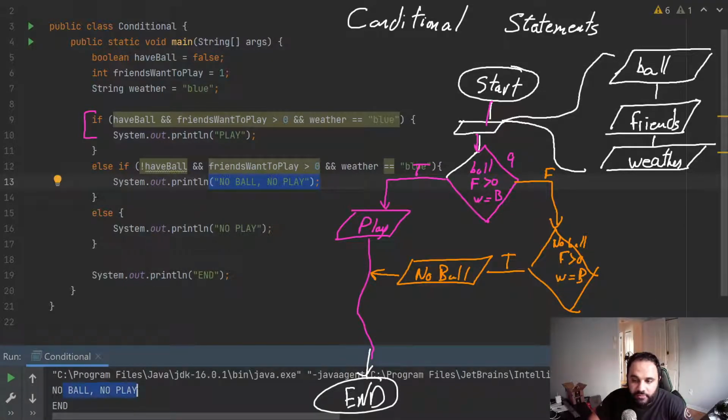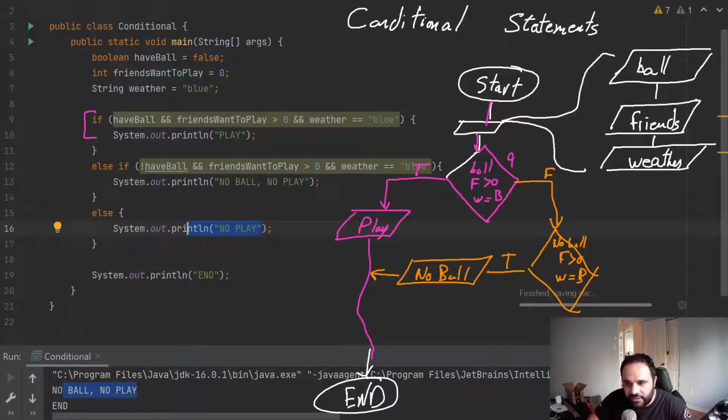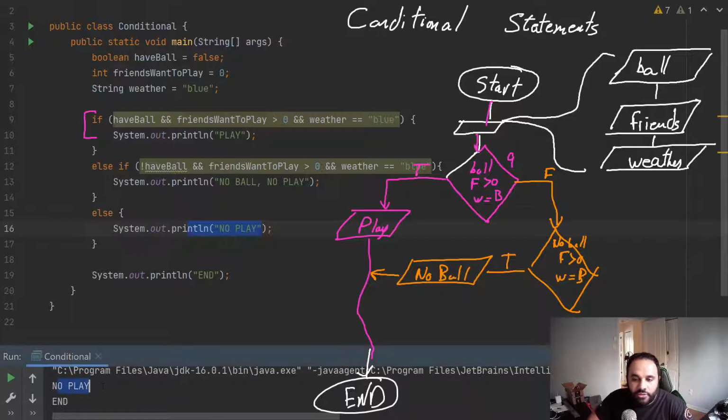And the moment anything other than ball, so let's say ball is false and friends want to play is also 0. So now two things are false. This is true because this is not having a ball, but this is false. We should go on the no play. So any other condition than these two conditions will go on no play, right?